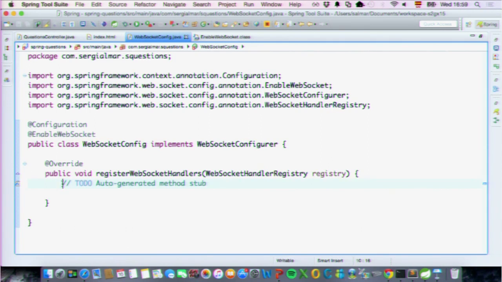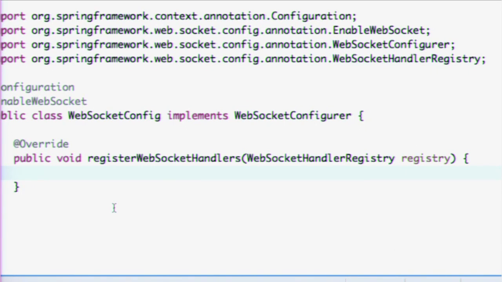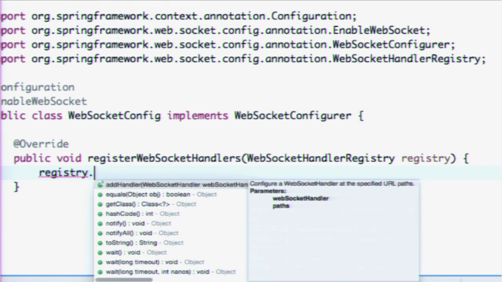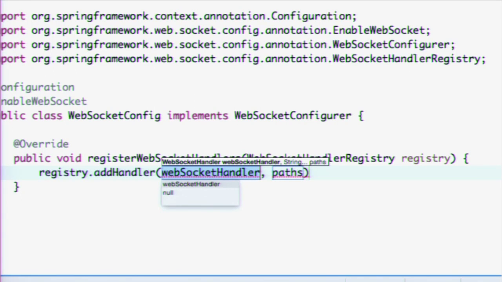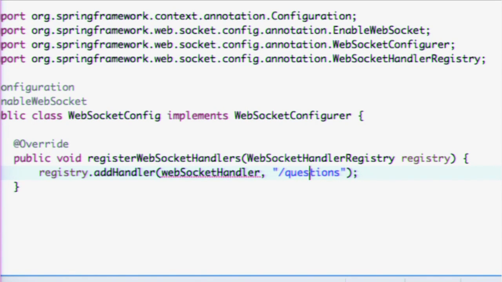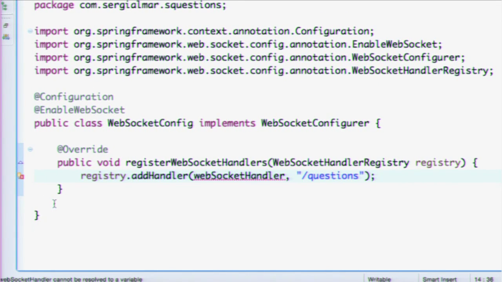So first thing is to define the endpoint. So let's define the endpoint, because we are going to connect to this endpoint. We're going to define registry.addHandler. We're going to define a handler in a second. And the path will be, let's say, /questions, and the handler will be a class which will handle all the messages.